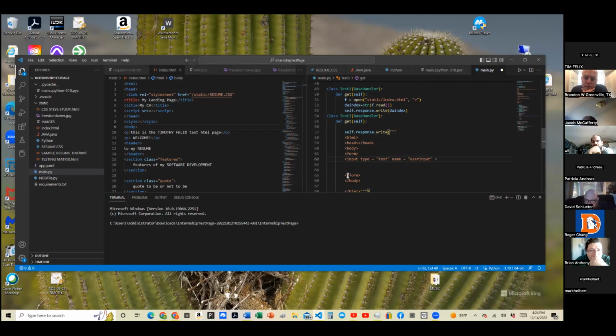Okay, so now we need a submit button. So now go to line 63 and do input type submit. One word? No, input and then space type equals, and then in quotes submit. Capital S? No, lowercase.